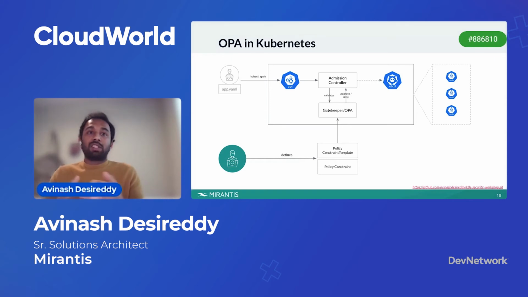policies into policy constraint templates, or policy constraints, which are represented as YAML files similar to all other Kubernetes objects. Once we have these policy constraints, they are applied on the cluster, and they are stored as CRDs in the cluster. Once we have all the policies in place, whenever a user tries to deploy their application, in this case app.yaml, where it is just doing a deployment, when a user tries to apply it, the API server intercepts that request.